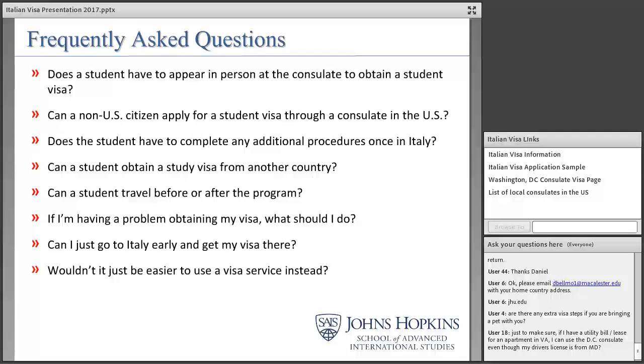Can a non-U.S. citizen apply for a student visa through a consulate in the U.S.? Potentially, yes. If a non-U.S. citizen is here in the United States, either on a green card or on a visa, that non-U.S. citizen can apply for a student visa through an Italian consulate in the United States. Does the student have to complete any additional procedures once in Italy? There's nothing having to do with the actual visa that needs to be done once you arrive in Italy.